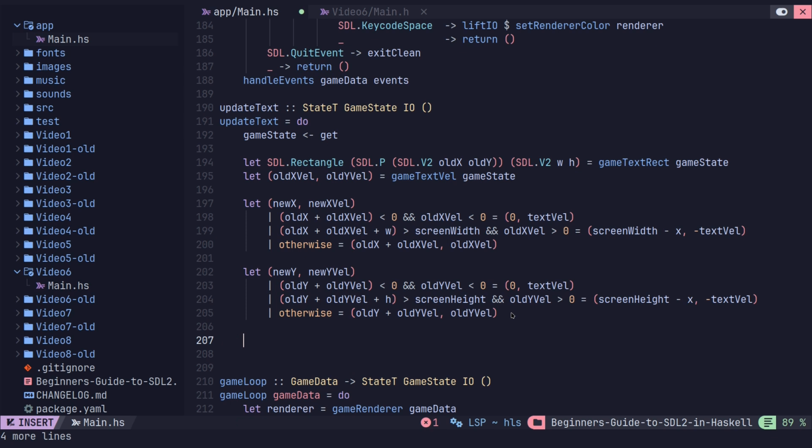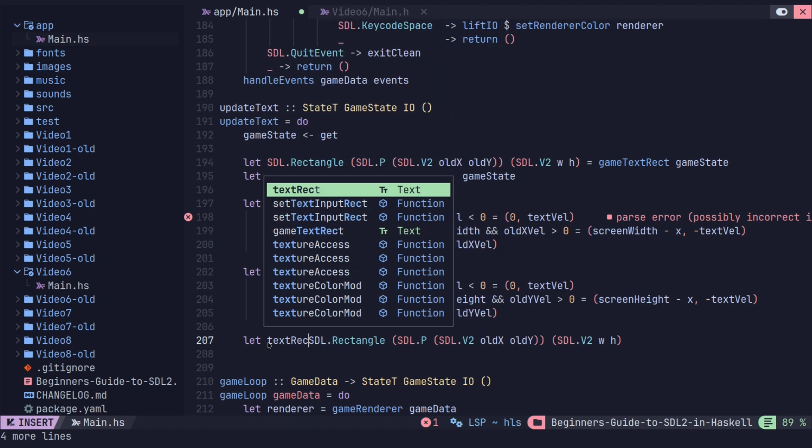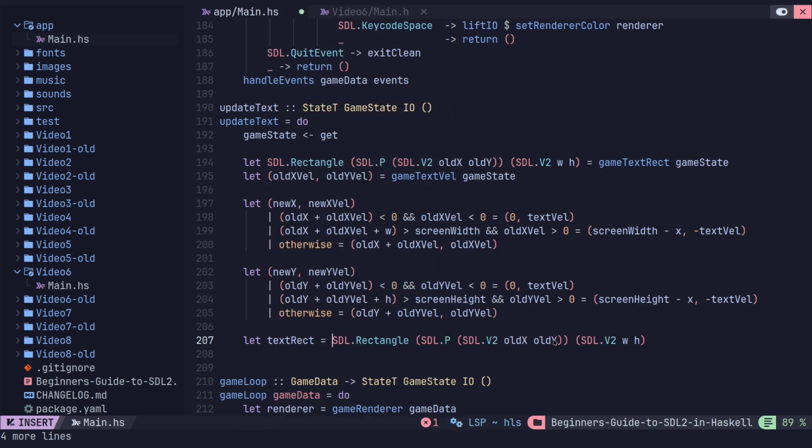So we need to create a new rectangle now. So I'm just going to yank this right here. It's going to be similar to that. So we'll call this text.Rect, I guess. And I'm going to construct it with the new X, new Y, the same width and height. And we also need the tuple, but we don't need to do it here. We can just do it on the return. And we need to use the record syntax to update the text.Rect and the text.Rect velocity.